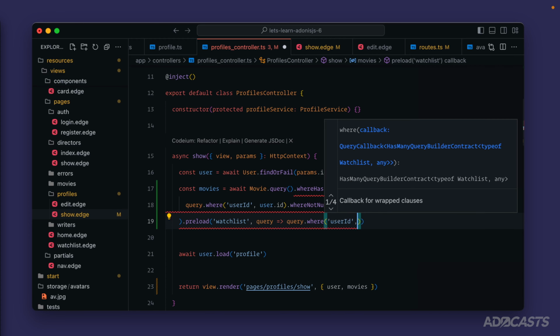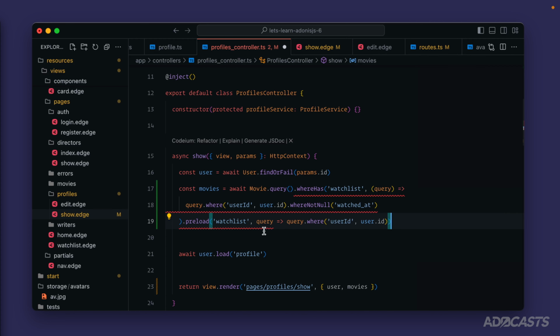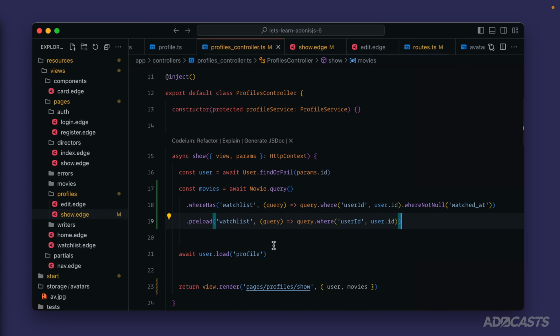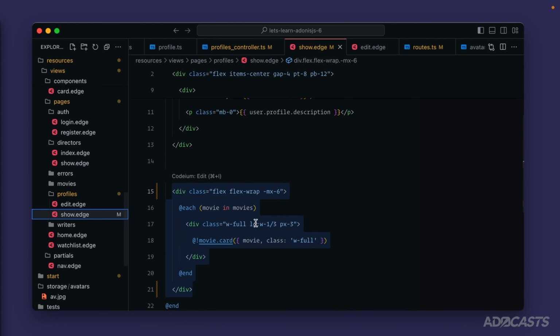Query.where user ID is user.id. And since any one user can only have any one movie inside of their watch list, we don't need to worry about the where not null since we're already checking that on the where has. With the watch list now added onto our movies, let's go ahead and jump back into our profile show page.